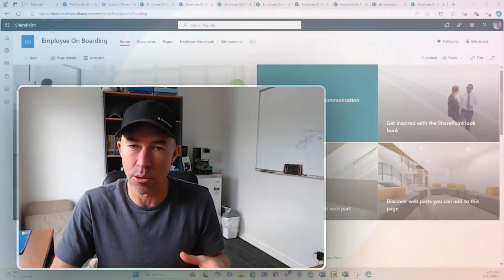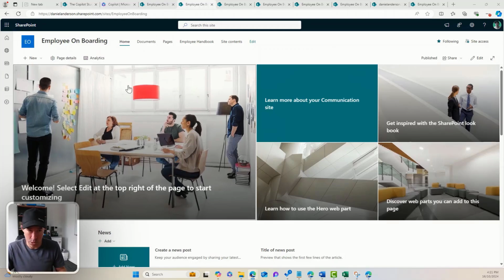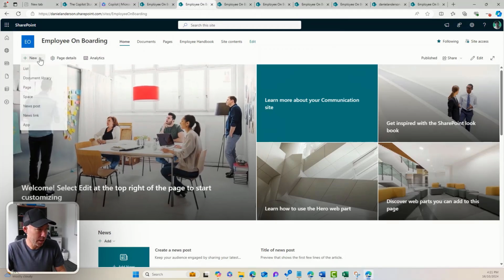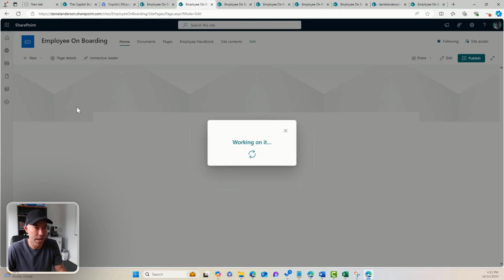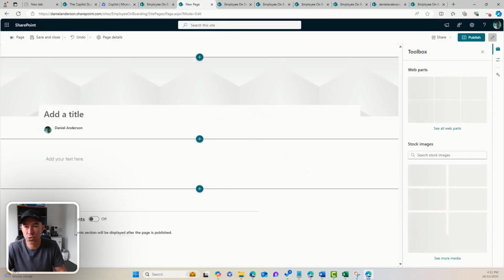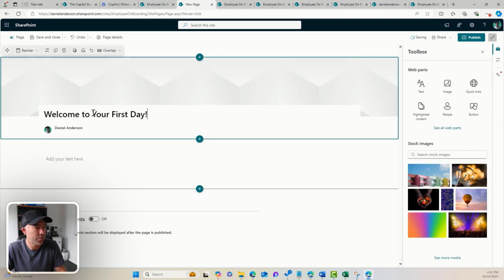All right, so now let's go ahead and start creating our landing pages. The first page that we are going to create is a page for our first day. So I'm on the home page of our onboarding site. I'm going to click new, and click new page. I'm just going to select our blank page template, and first of all, we're going to give this a name. All right, so we'll give this a title. We'll go "Welcome to our first day."